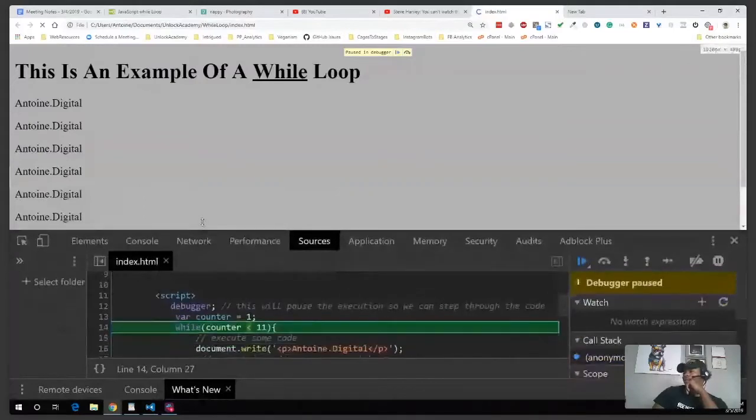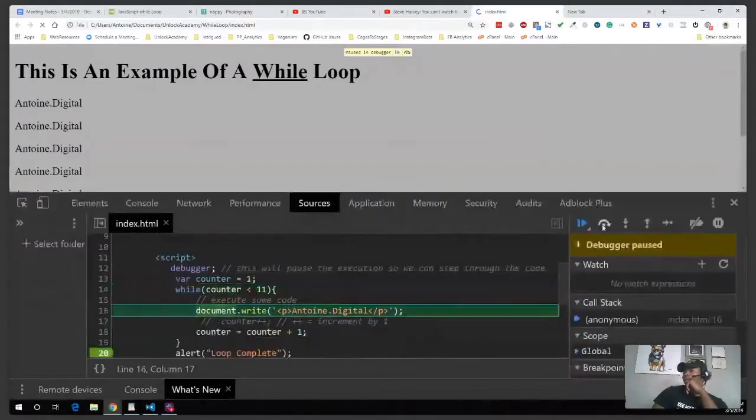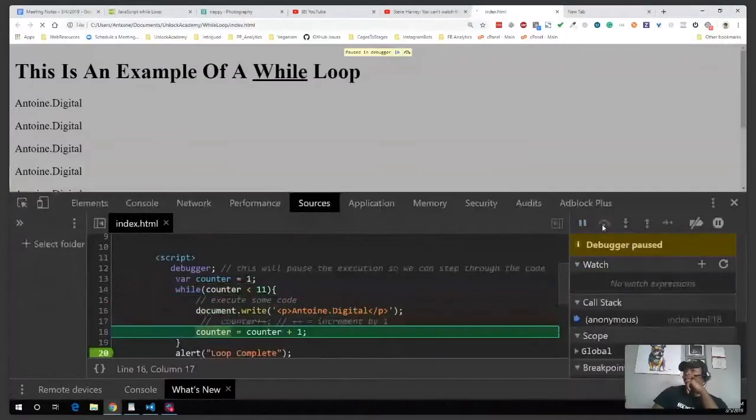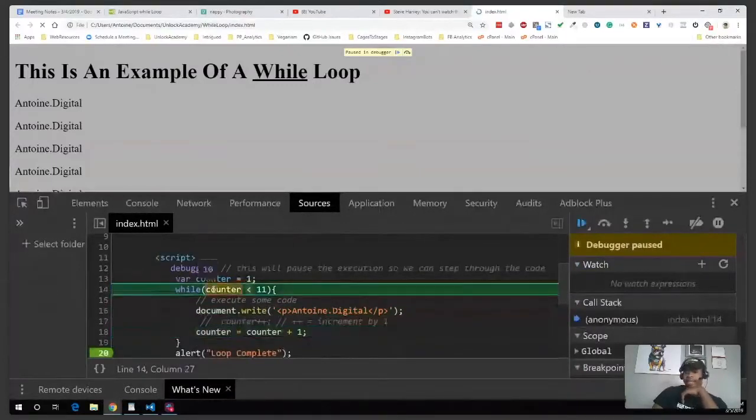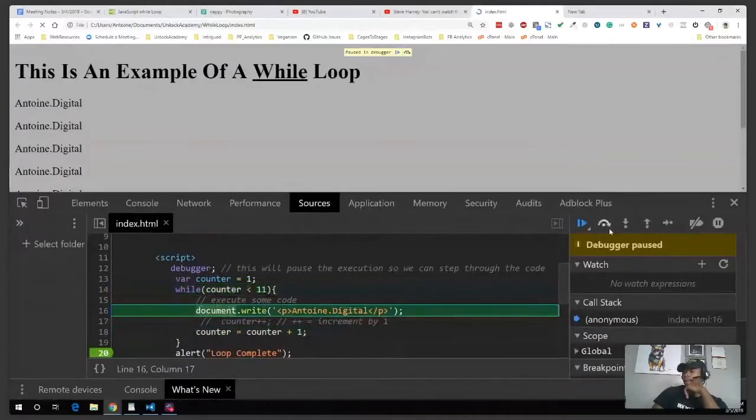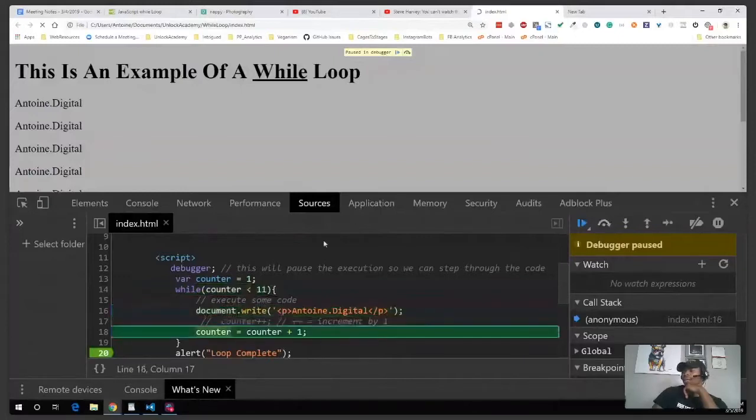And just keep on going through. Right now we're at 10. Is 10 less than 11? Yes, it is. So it goes here, here, and now it's going to do counter equals 10 plus 1, and 10 plus 1 equals 11. So now it's going to go over here. So now counter is equal to 11.